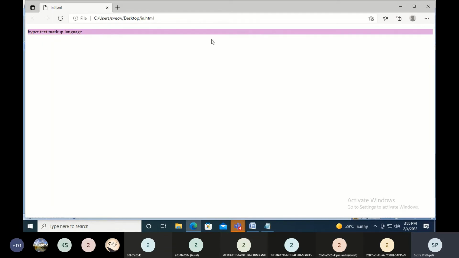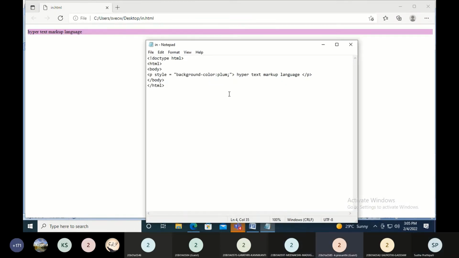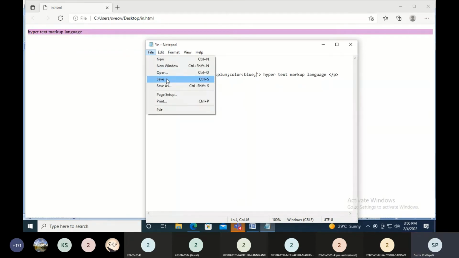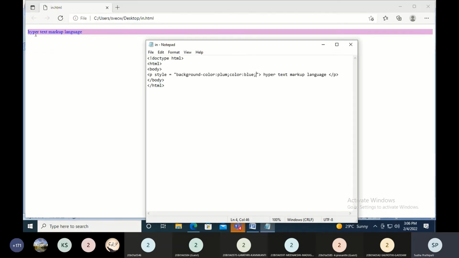Did you understand what is meant by the background color, everyone? Yes, ma'am. Now let me give the color to the text. So what I'm doing is color, and let me give blue color. So I'm saying color blue. Let me save it and show you the outcome. Can you see that the color of the text has changed to blue, right? Yes, ma'am. Blue color.